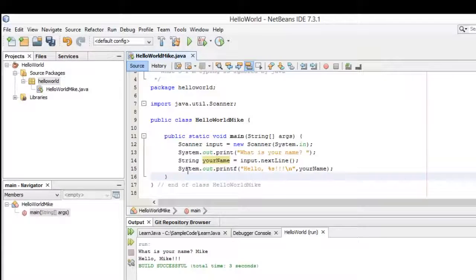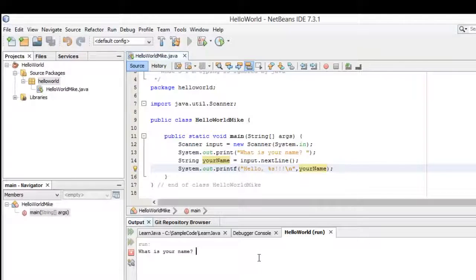So now my program's a little cleaner. It says print out using formatting. I wanted you to print out a hello, a comma, a space, and then some string, which I'm going to give you in a bit, and then print out a bunch of exclamation marks, then print out a new line. That means move down a line. And then replace this %s with the contents of the variable yourName. So if I run this, it gives me the same output. What is your name? Ginger. Hello, Ginger. And there you have it.